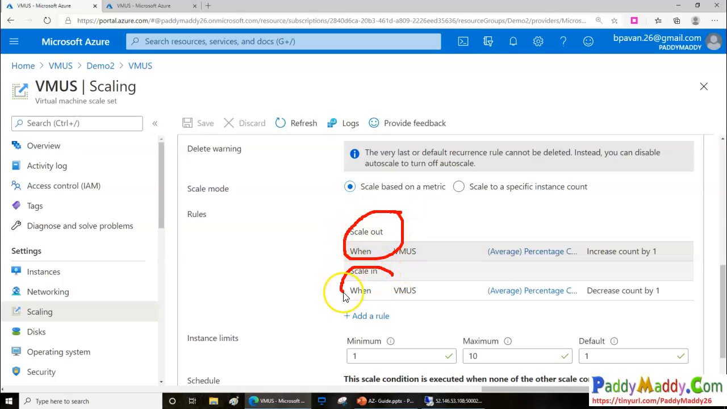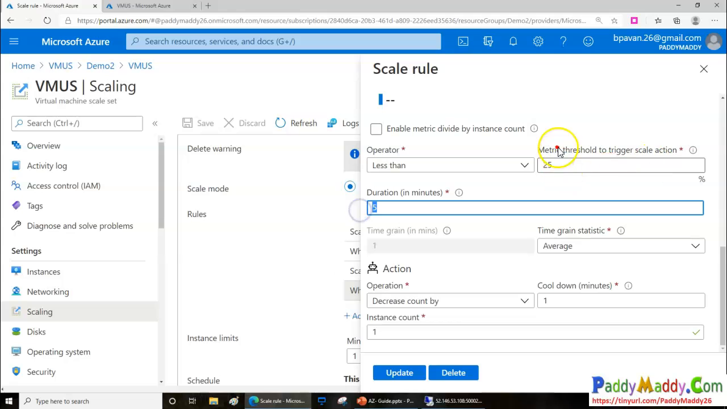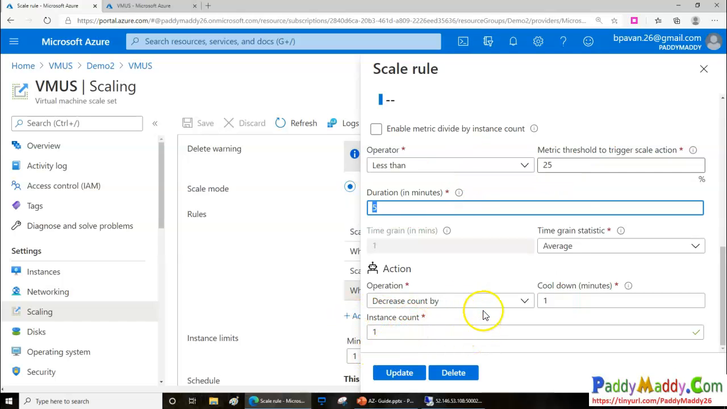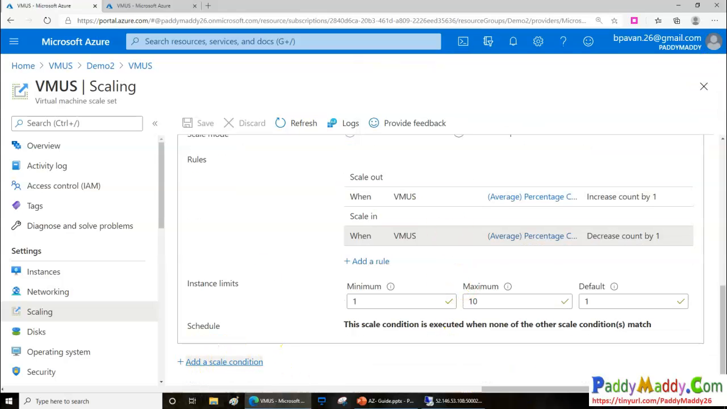Now let's have a look at the scale in. That's nothing but the reducing side. So if the CPU percentage is lesser than 25% for the last 5 minutes, reduce the count by 1, and the instance count is going to be reduced by 1. That's how it's going to work. So you can configure very similar kinds of configurations. So that's a default profile.